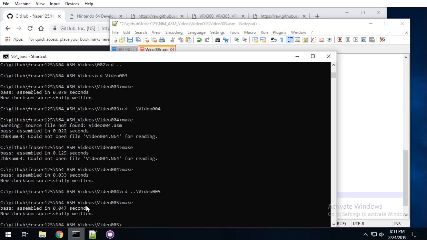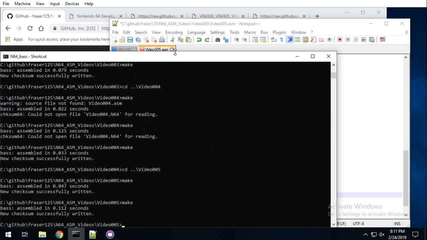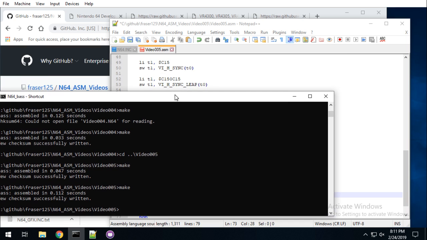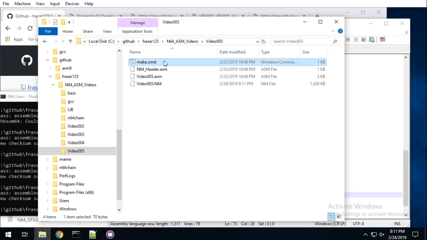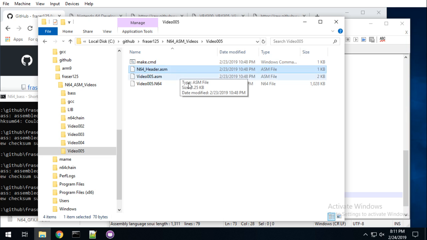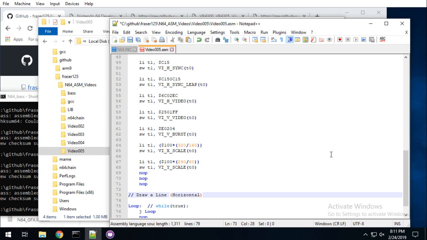Okay, so here I have my command line, and I can just always run make, which just runs my batch file. Nothing's really changed here. We can see I've got a make.cmd, a header, and my source code, and it generates my output file.